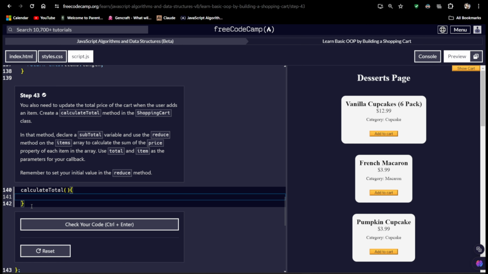And inside the curly braces is where we make the functionalities of our method. And it says in that method declare a variable subtotal. So we write const to declare the variable named subtotal. So subtotal.